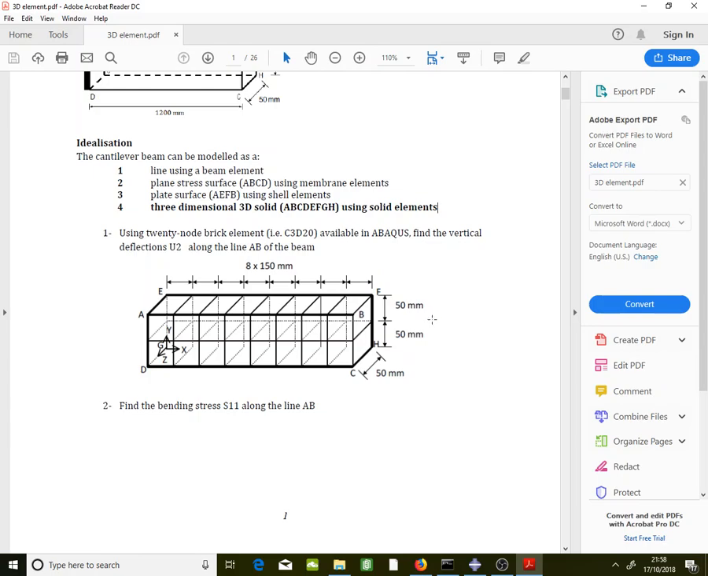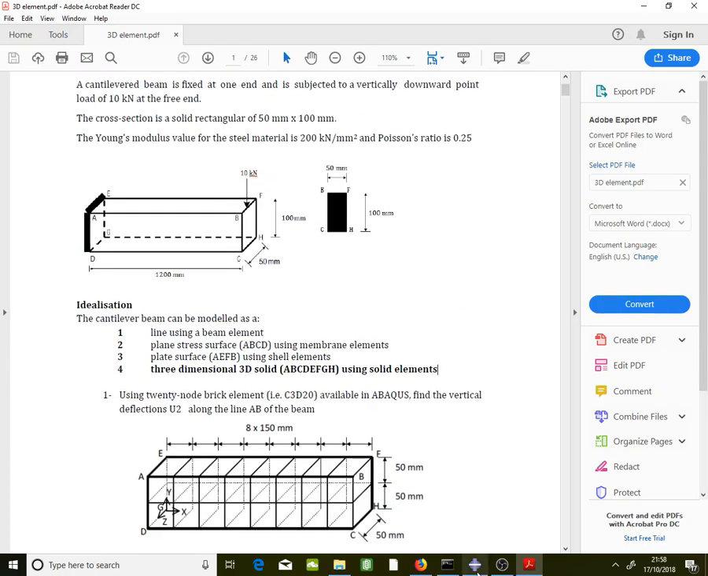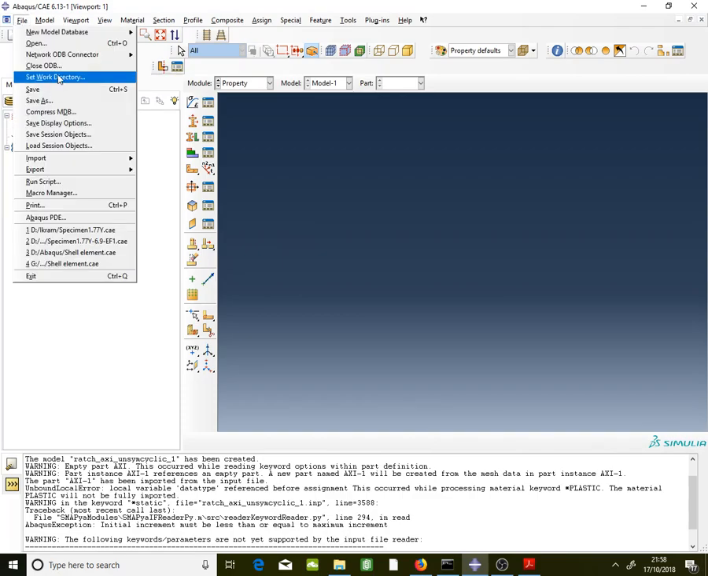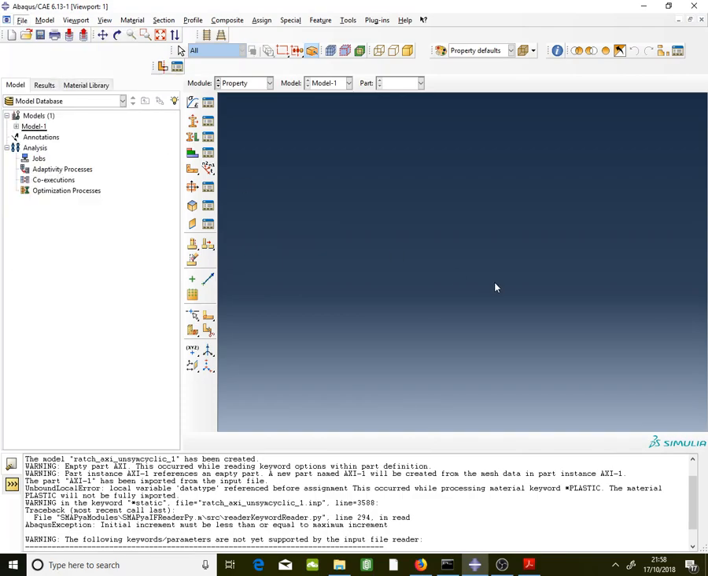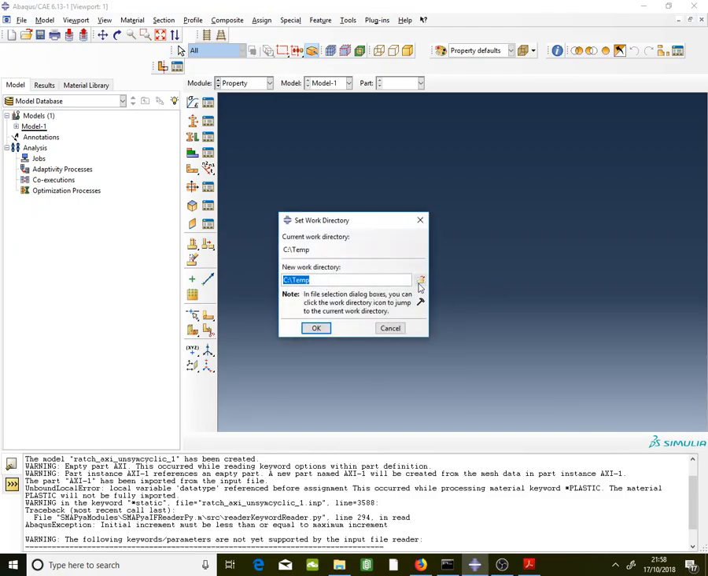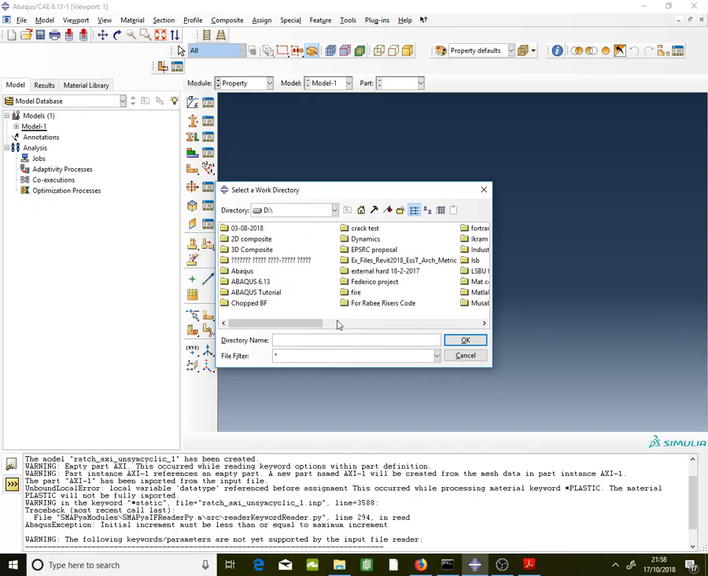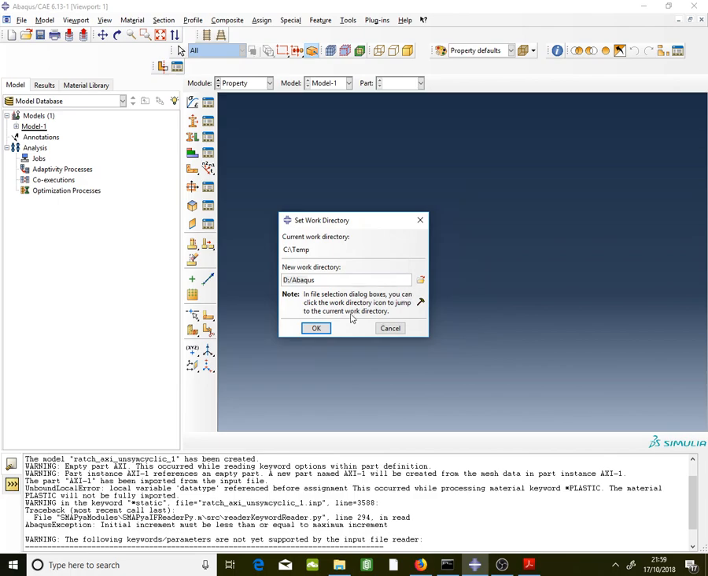Let's start with ABAQUS as usual. I open it here, and before I start I must set the working directory somewhere. I will choose, for example, ND, and then ABAQUS, and then okay. Everything will be saved in this file. I created that file before, and then okay.